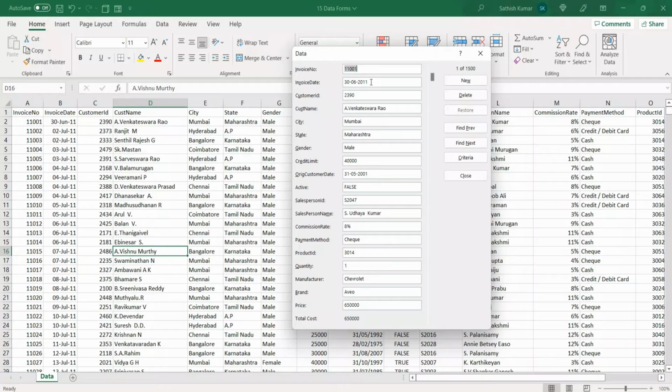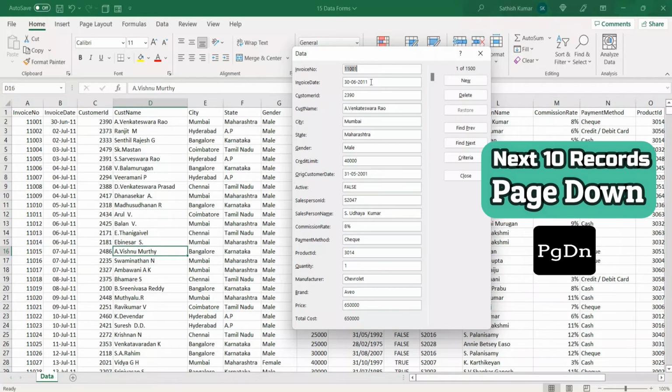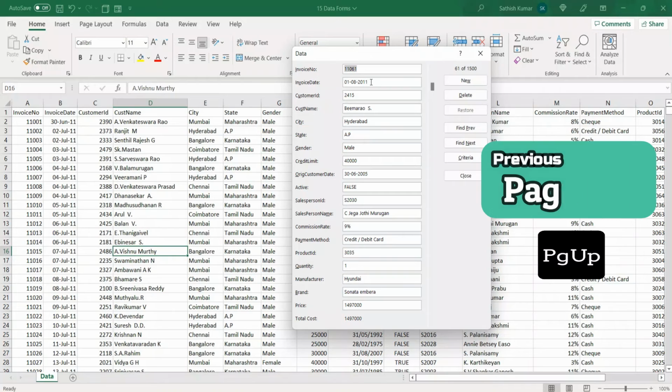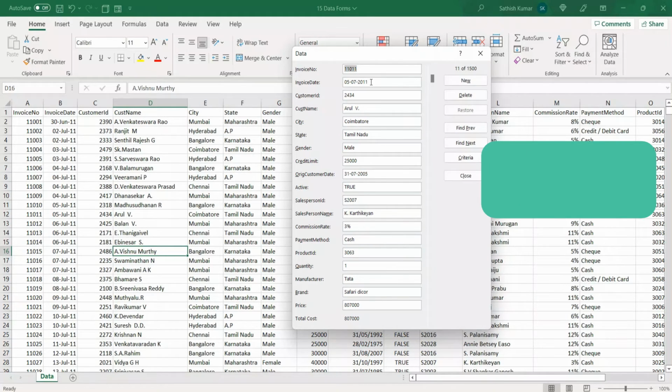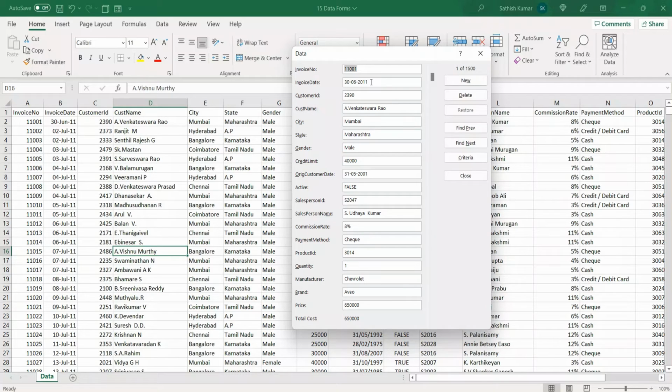I want to jump 10 records at a time. You can use Page Down, and you can see it moves by 10 records. Similarly, Page Up will go to the previous 10 records. Page Down goes to the next 10 records, and Page Up goes to the previous 10 records.